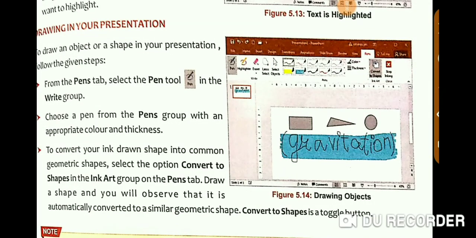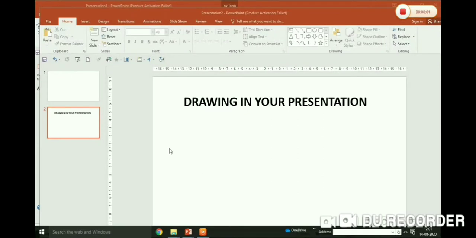Next topic is drawing in your presentation. So student, you can draw any shape and convert that shape into a symmetrical shape in PowerPoint. For this we are having an option convert to shape. Okay, so just look at here how to use this option. So topic is drawing in your presentation.